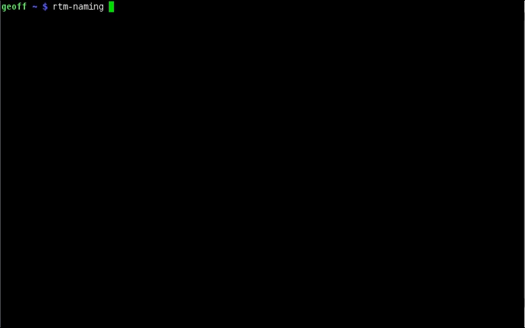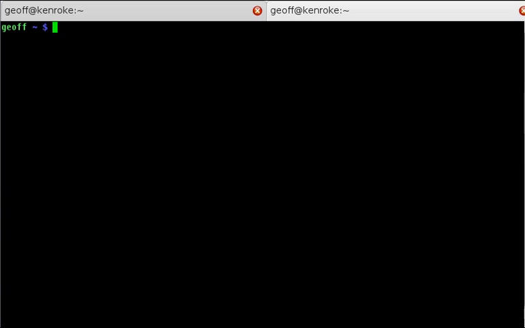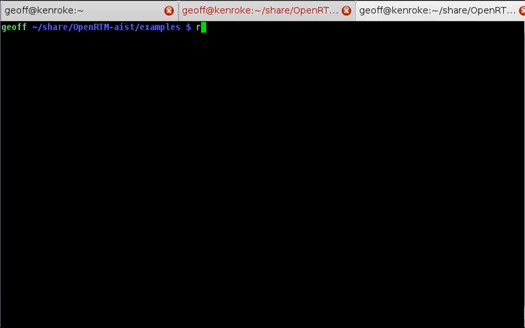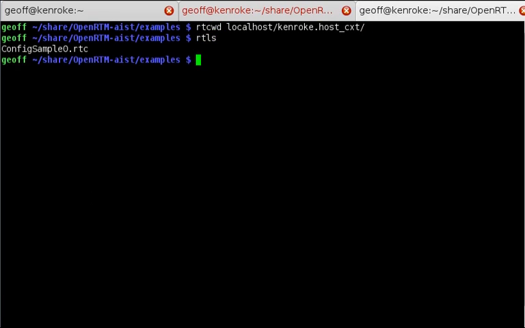This demonstration will teach you about managing components using rtshell. We'll begin by starting the config sample component, which we will use to demonstrate the rtconf command. We can use rtconf to view and edit a component's configuration sets and parameters.